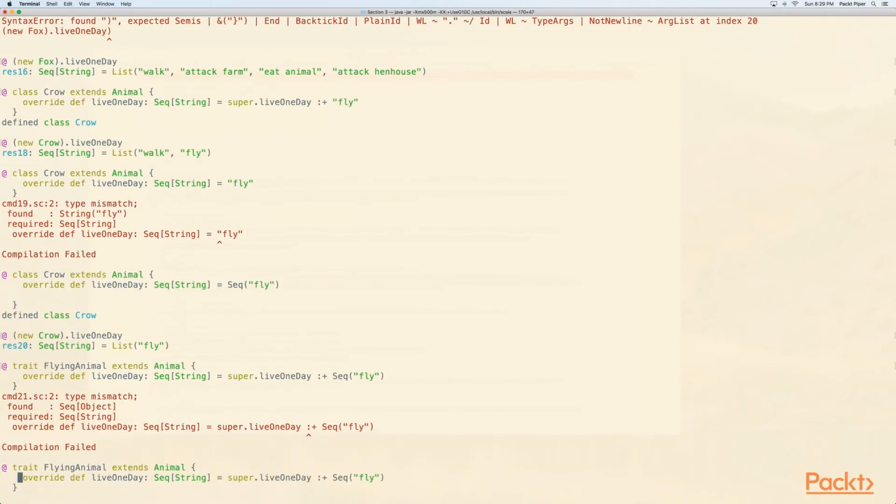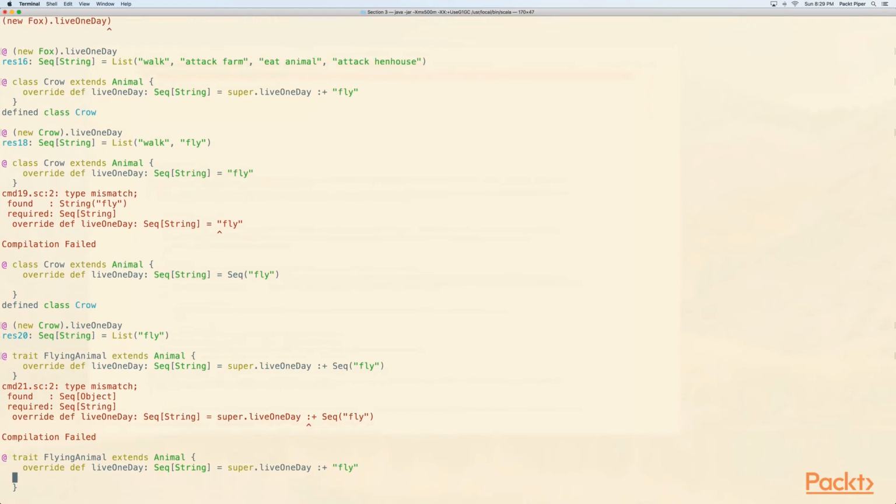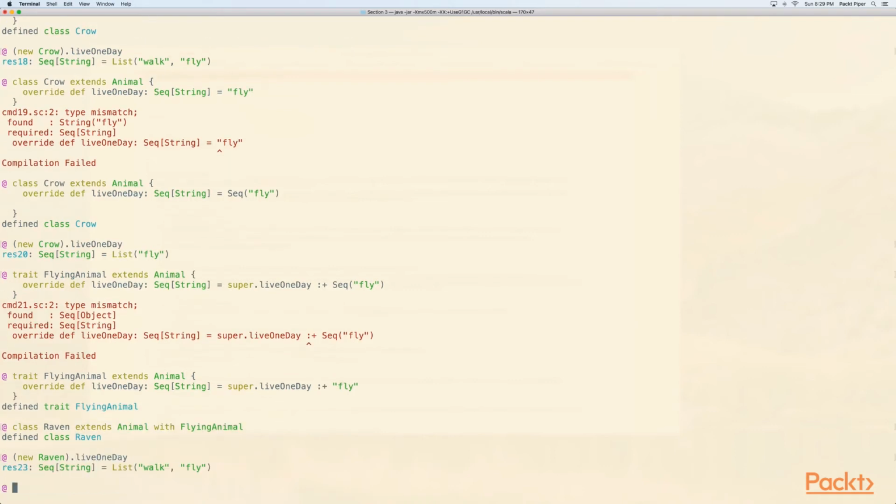But if we wanted to move that into a trait, flying animal, and it extends animal, we'd want to structure it the same way so that we could mix flying animal with attacking animal, or flying animal with carnivore animal. And there's no good way to do that right now without also pulling in that walk on animal. So I would say super.live one day plus sequence fly, and plus just the fly. And the end result would be if I mix that into a class raven extends animal with flying animal, then creating a new raven and asking it to live one day gives us walking and flying.